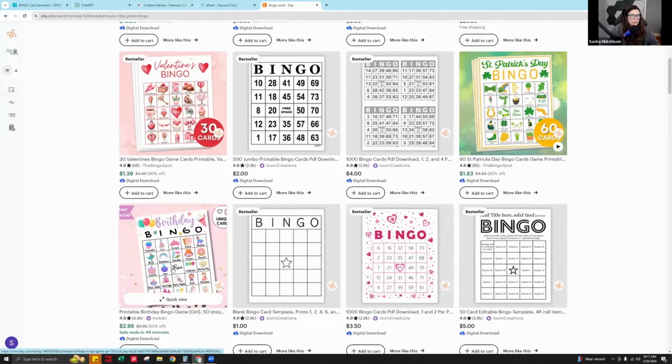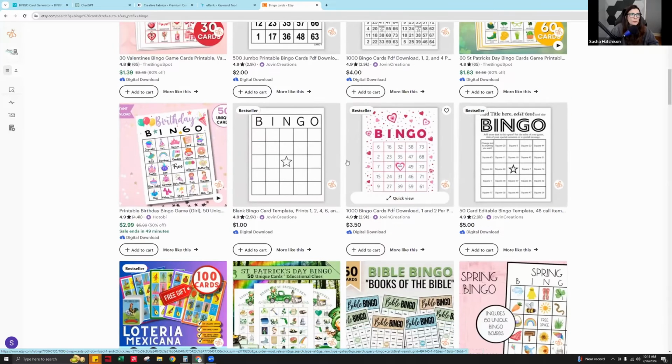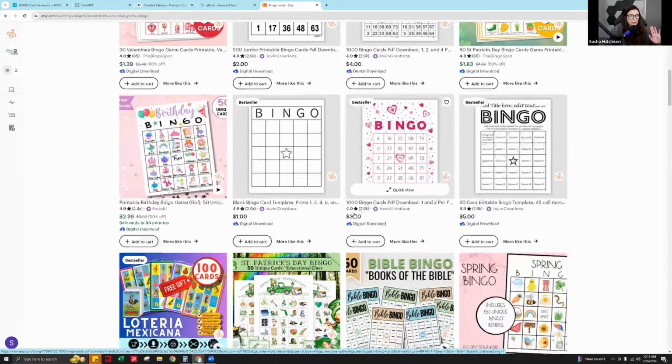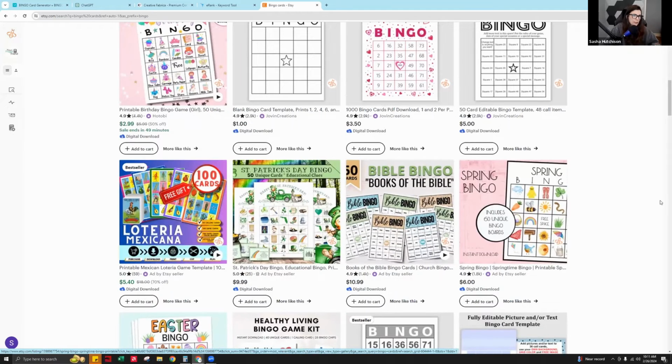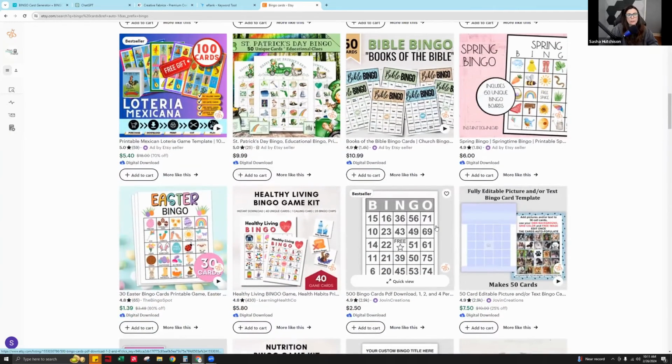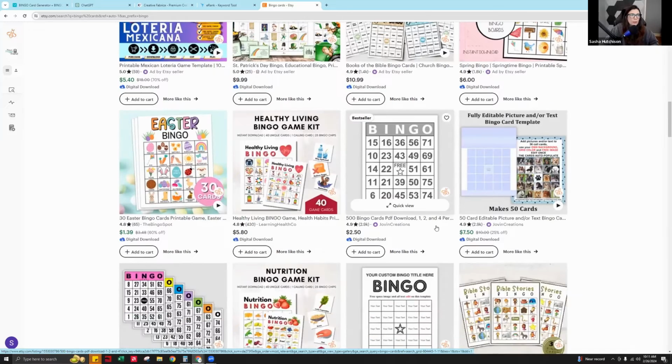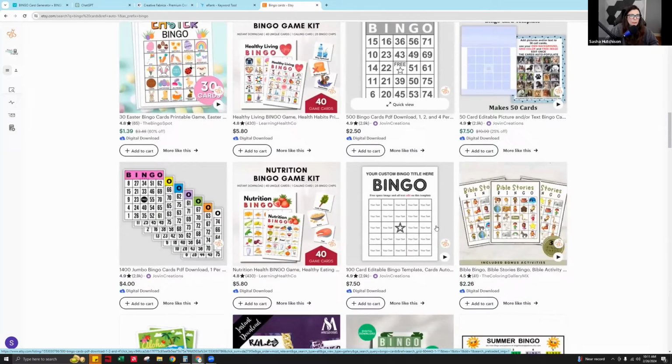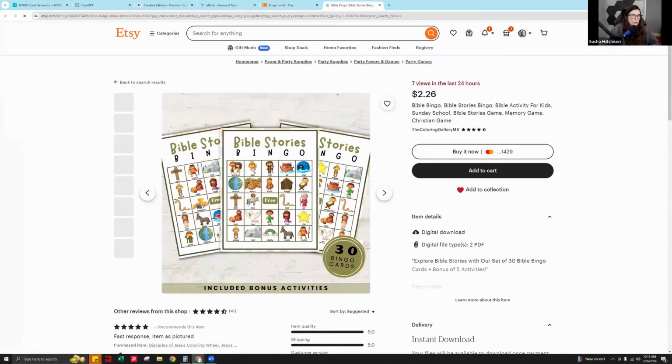Birthday bingo sells year round. This one is just a really basic one. It's 1,000 cards. I usually ignore the ones like that, I have no desire to do that. The spring bingo sells well. Bible bingo is a really good one. So people like to buy bingo cards for the specific Bible stories or different types of Christian faith related stuff. So this is a good example.